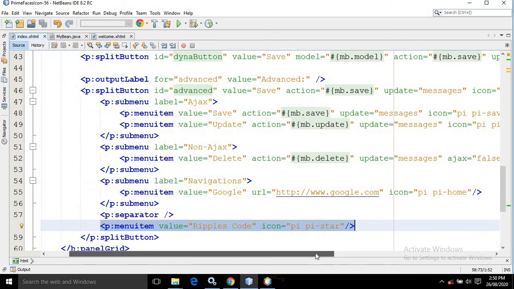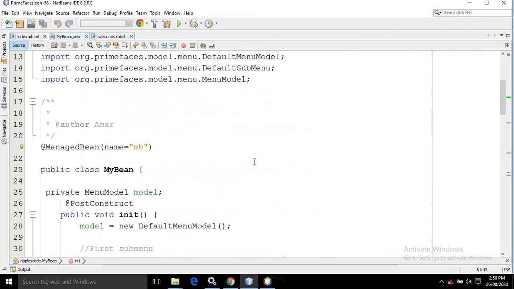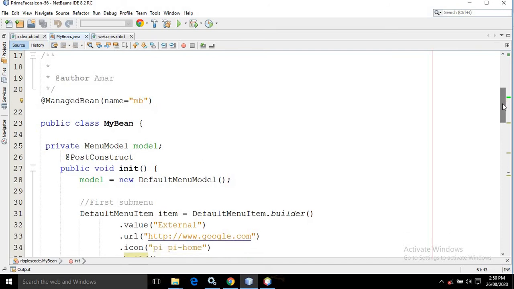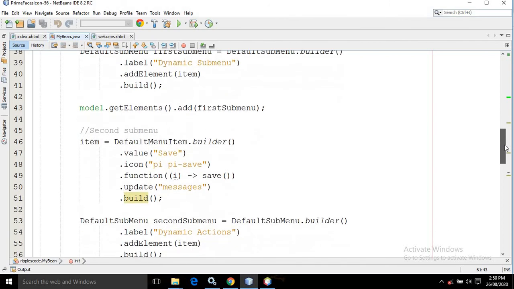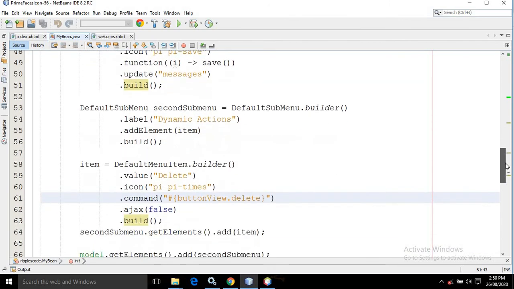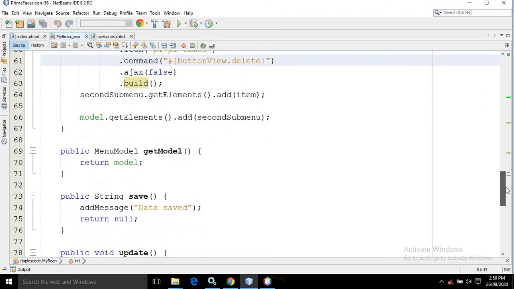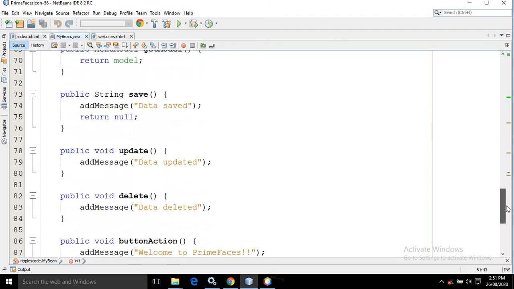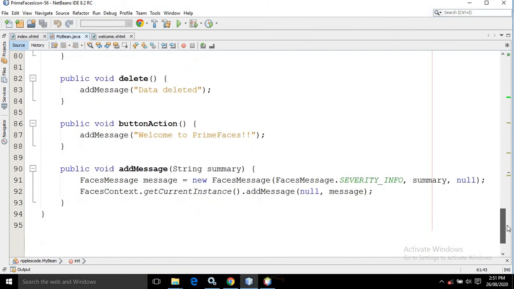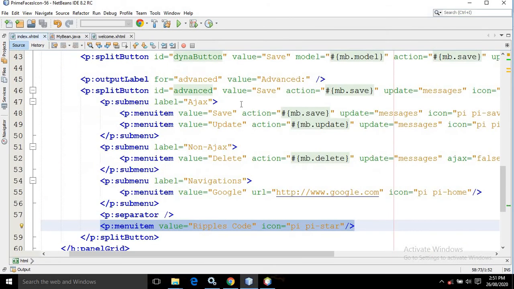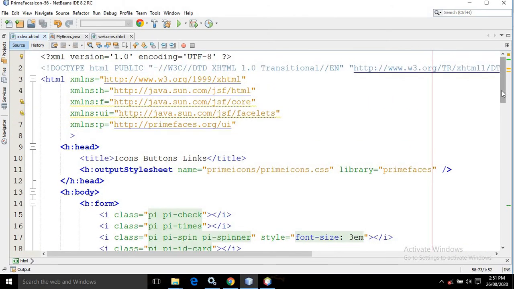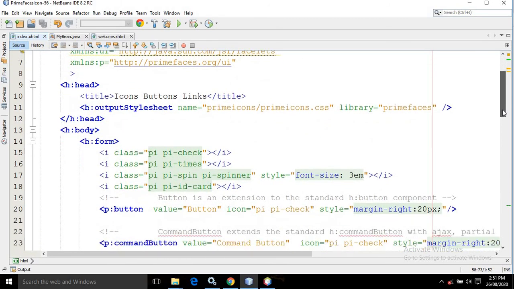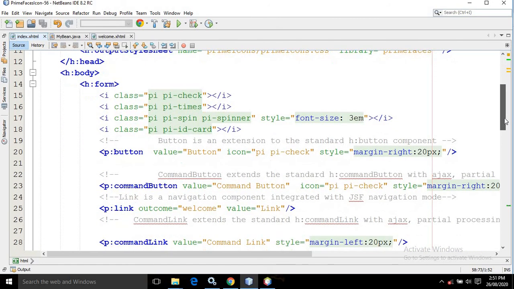So this is the code for index.xhtml, and this is the code for MyBean. First of all, let me show you the code for MyBean. Just have a look. This is the code for MyBean. Okay. And this is the entire code. And this is the code for index.xhtml.